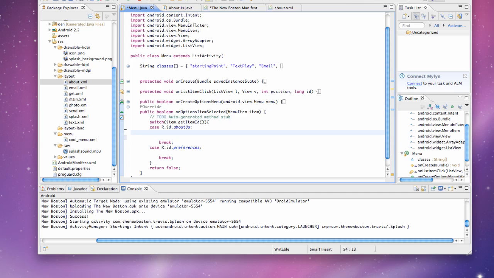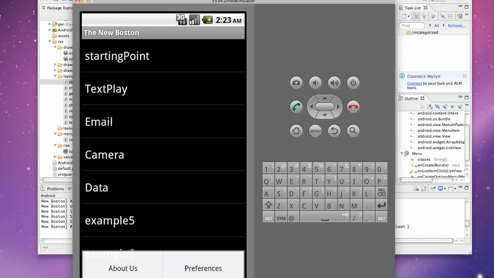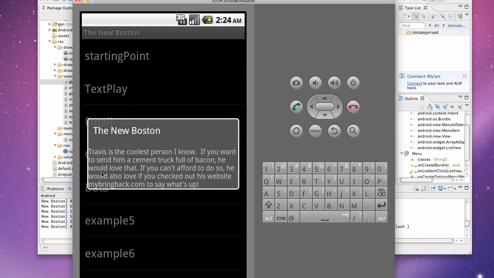What we're going to do in this tutorial is a theme. Pretty simple tutorial, pretty quick, but I'll show you what a theme is real quick as we hit our menu item. Our menu inflator for the most part gives us two menu items. Set up this About Us, and this is what a theme can do. It just makes a transparent background and displays this thing that says Travis is the coolest person I know.